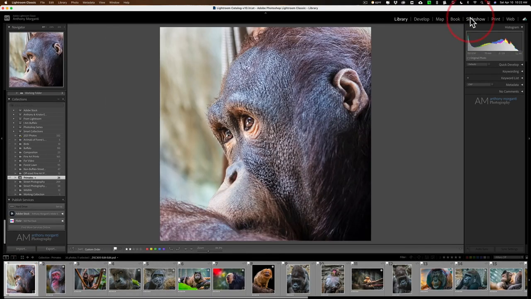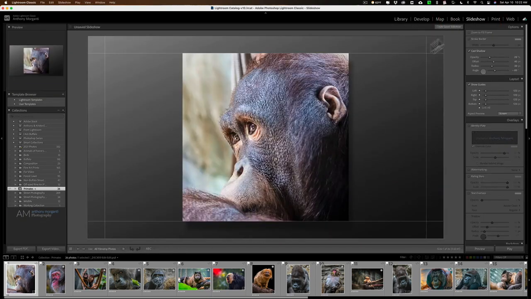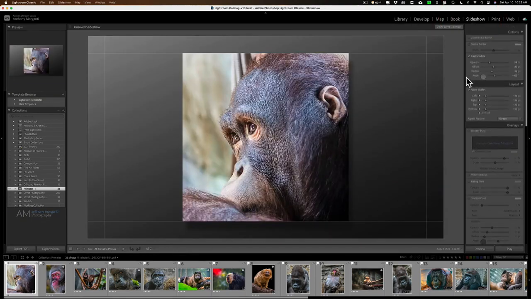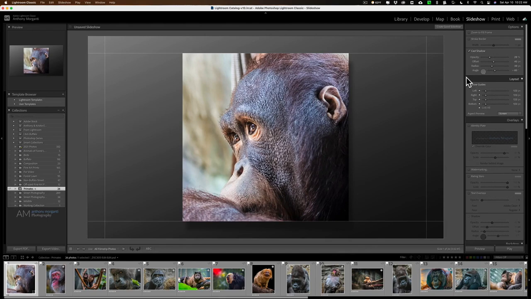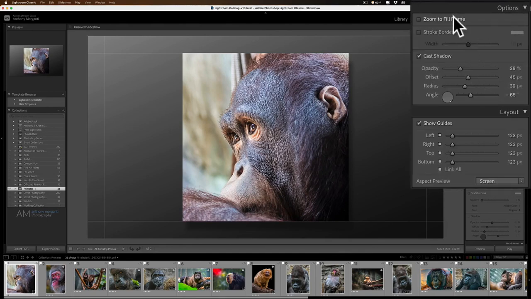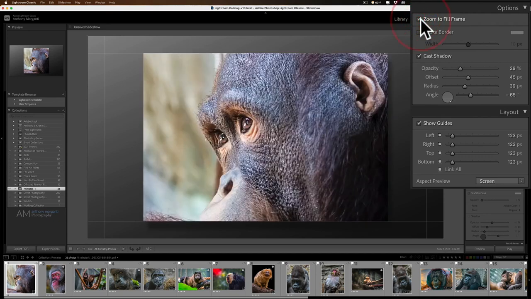So we'll click on that. And when you click on the slideshow module, you'll see on the right-hand side you have a lot of different controls, and we're going to go through these one by one. Now, the very first one at the very top, zoom to fill frame. When you click that, any image that doesn't fill the full frame will zoom in to fill the frame.